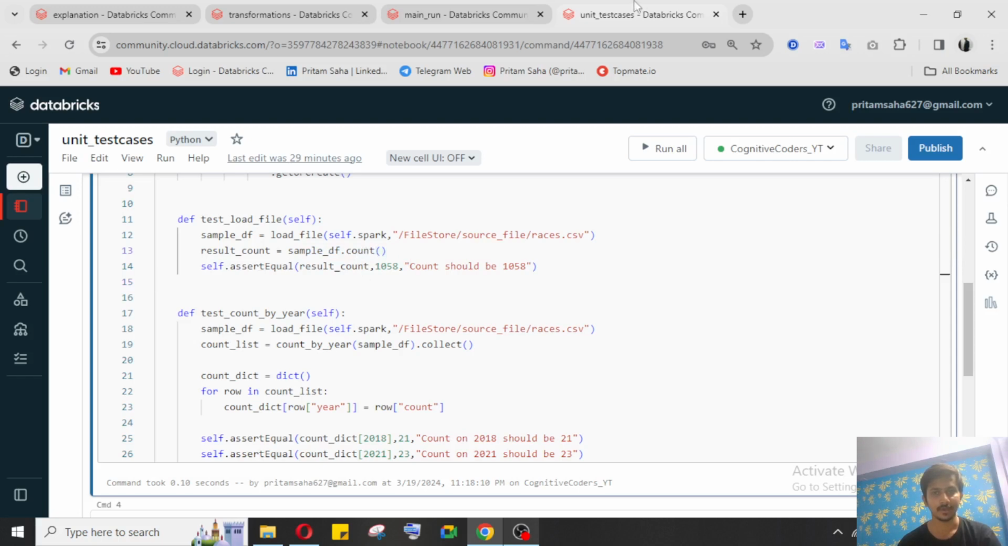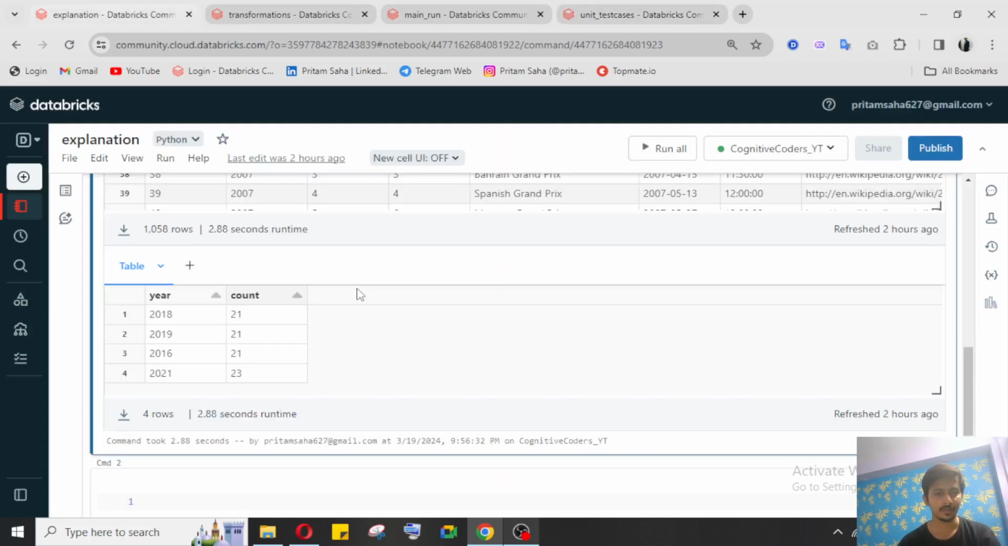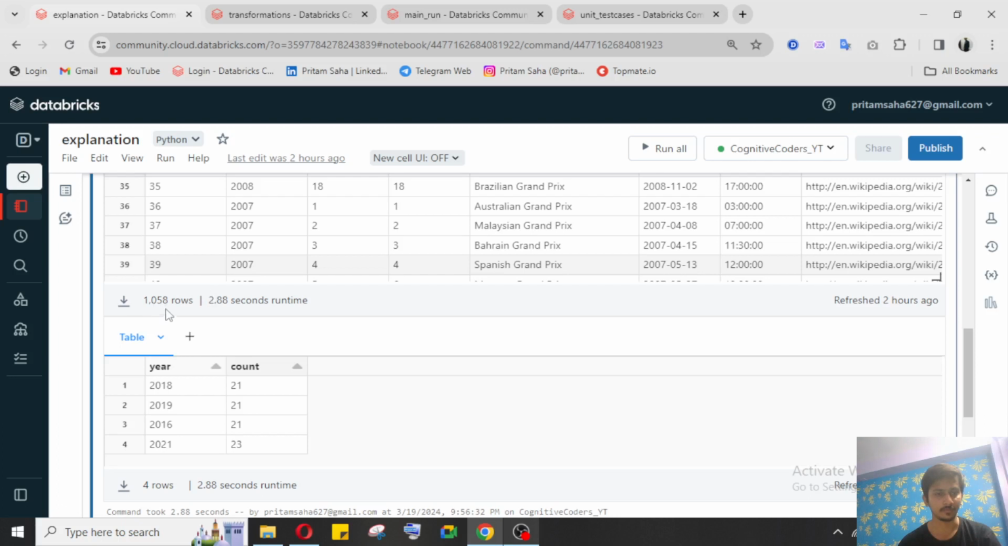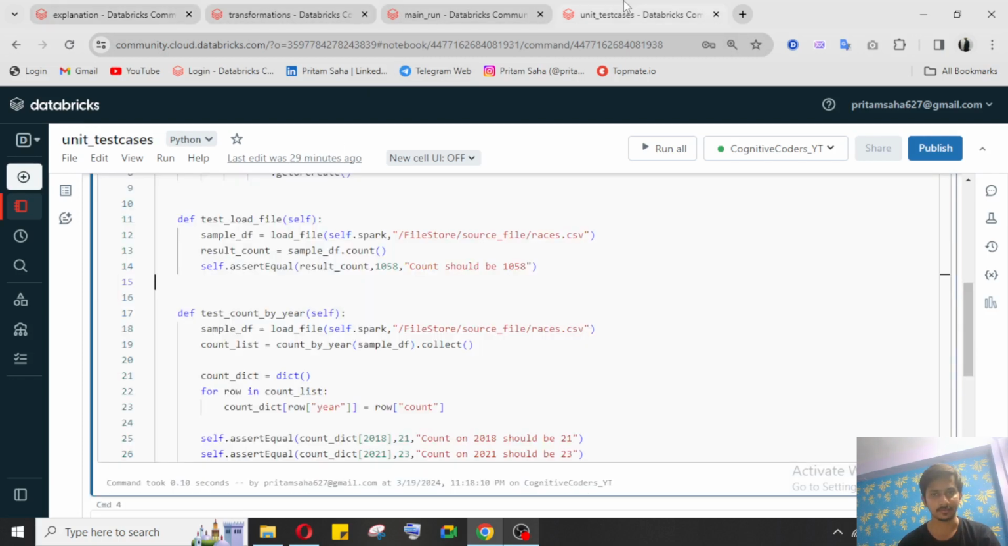Already here we are getting that 1058 rows are there, meaning 1058 records are in the data frame. That's why here we have mentioned the result count would be 1058. Then it will pass one string, count should be 1058. So this self dot assert equal will evaluate our result.